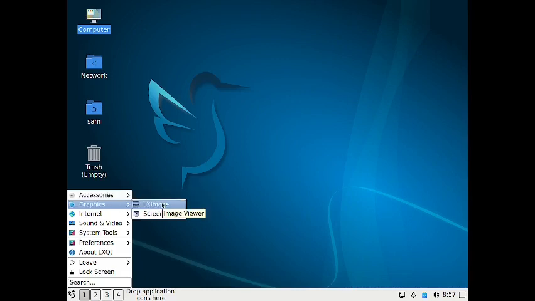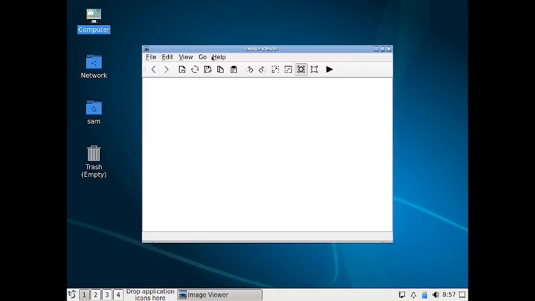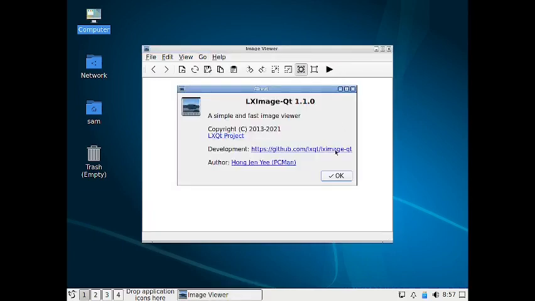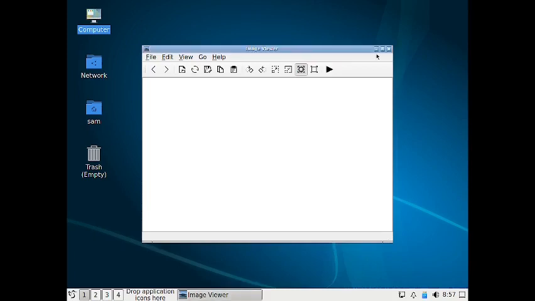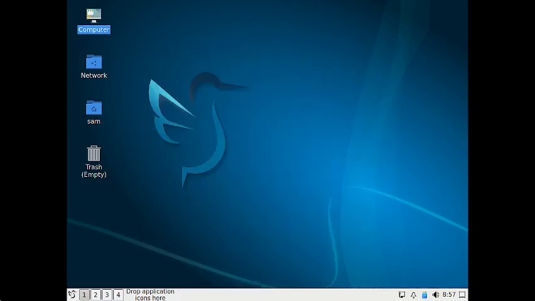In the graphics section, you have got the LXImage. This is the default image viewer. So here the version is 1.1.0. It is a simple and fast image viewer. So a good number of features will be available. It will not be lean on features again.